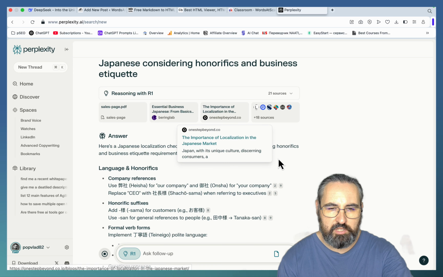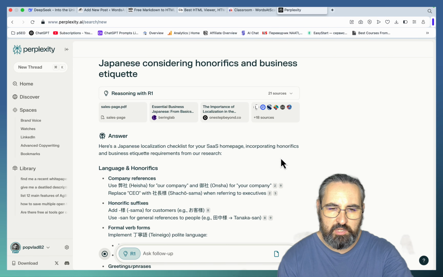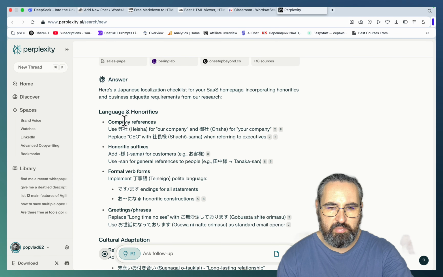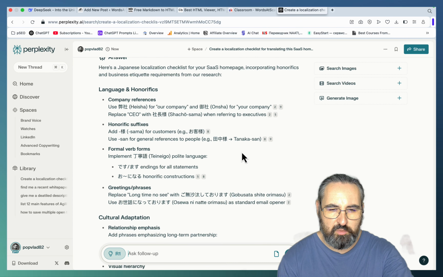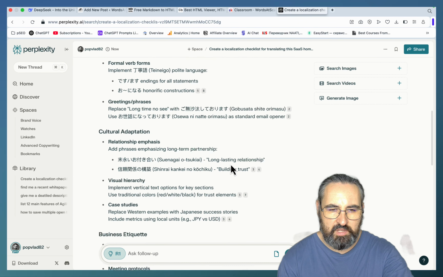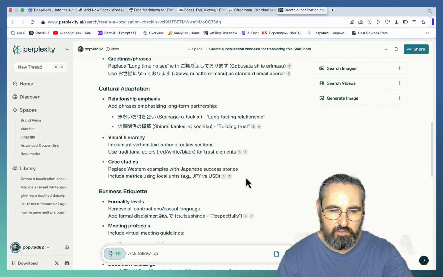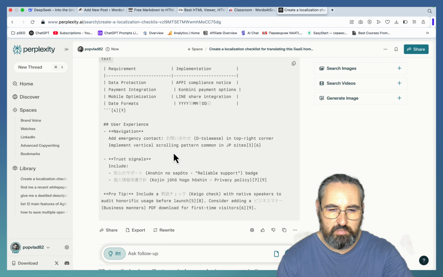Okay, here's a Japanese localization checklist for a SaaS homepage incorporating honorifics and business etiquette requirements from our research. So, company references, replace SEO with this, whatever this is. Fix suffixes, formal verb forms, greetings and phrases, cultural adaptation. So add phrases like long-lasting relationship, building trust, use visual hierarchy, replace Western examples with Japanese success stories, formality levels, and it even gave me a technical compliance checklist.